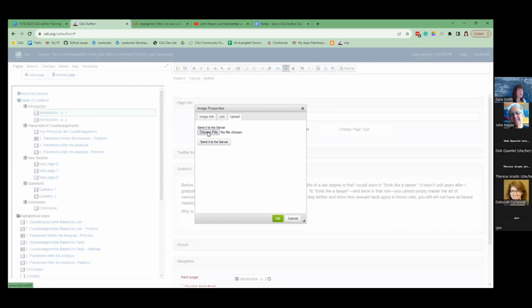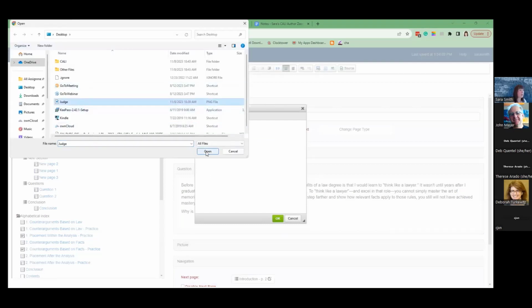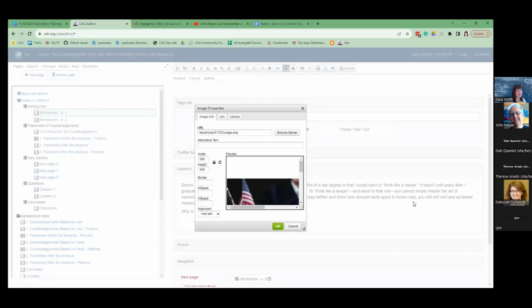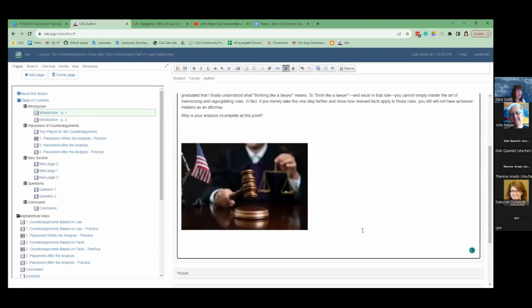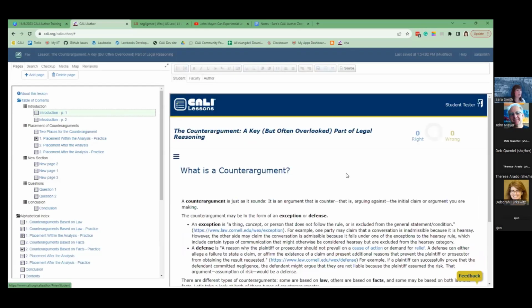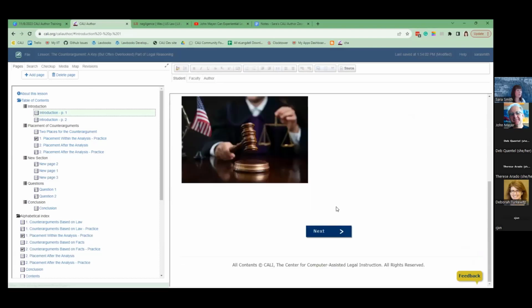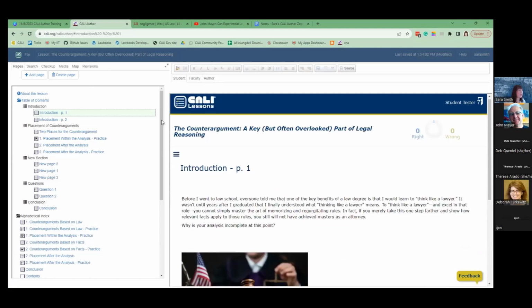I'm going to choose upload, and then I will choose the file from my computer, send it to the server. I will add alt text if I was actually creating the lesson, but I'll skip that for now for the sake of time. Select OK. Okay, now we've added an image, and go ahead and jump over to the student view to see. All right, judge looks good.